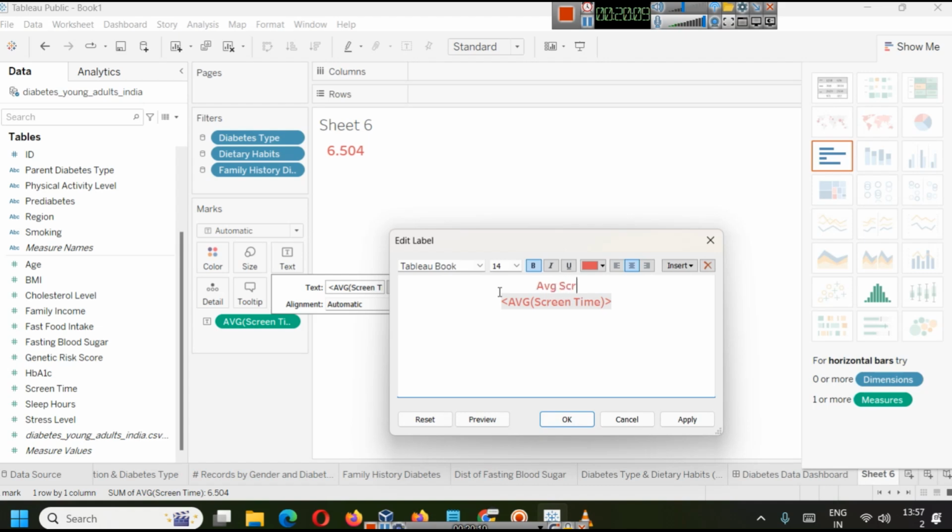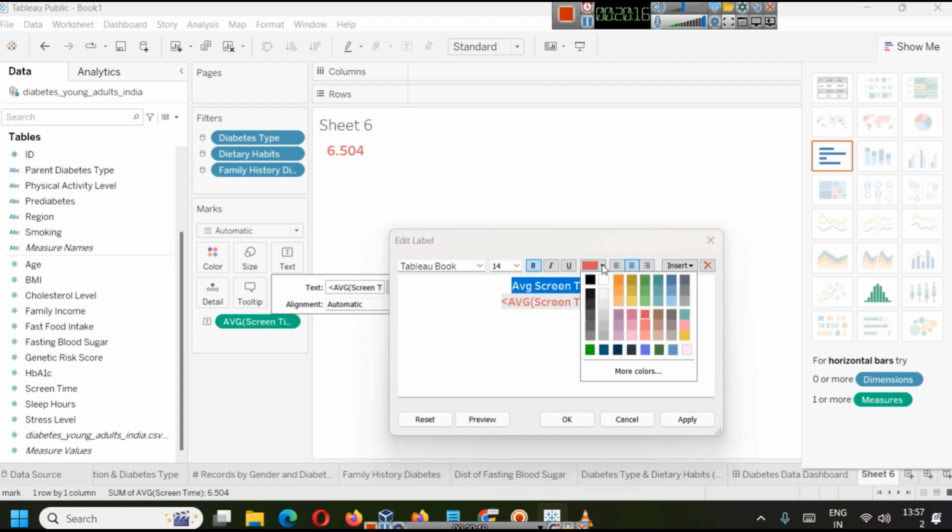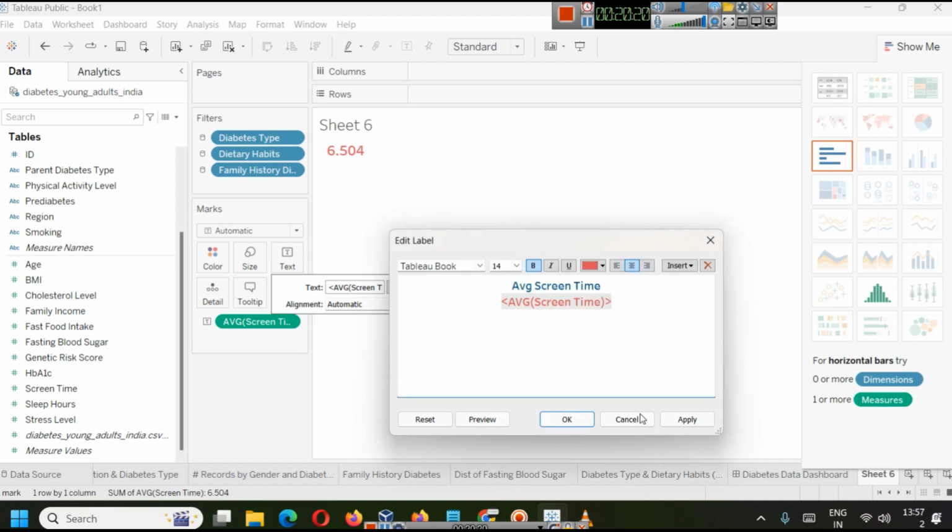label, average screen time. Okay, for this label, if you want to give a different color, let's say we want to give a color like this, we can also do that. And this is alignment, so obviously we have aligned everything here in center.